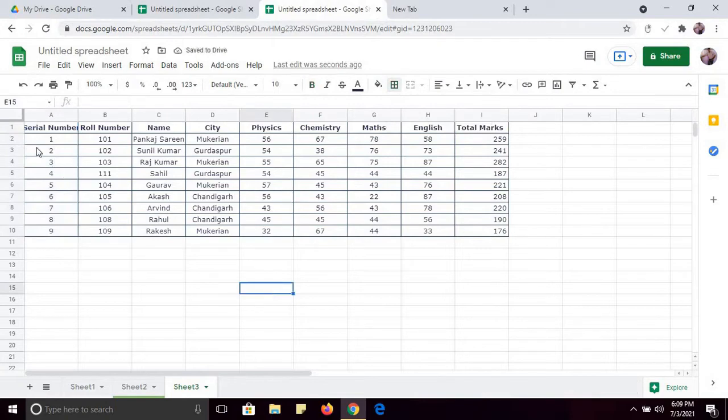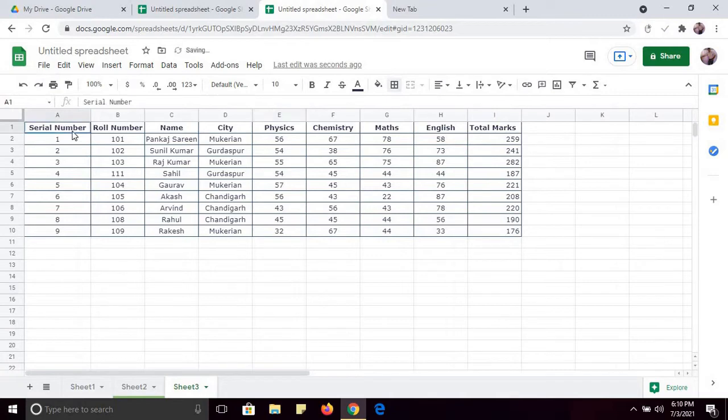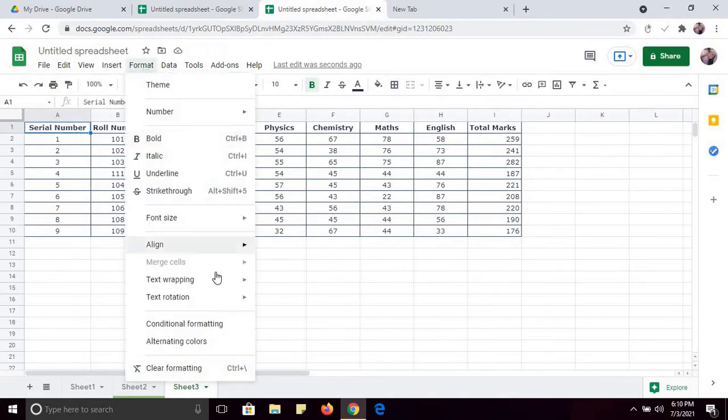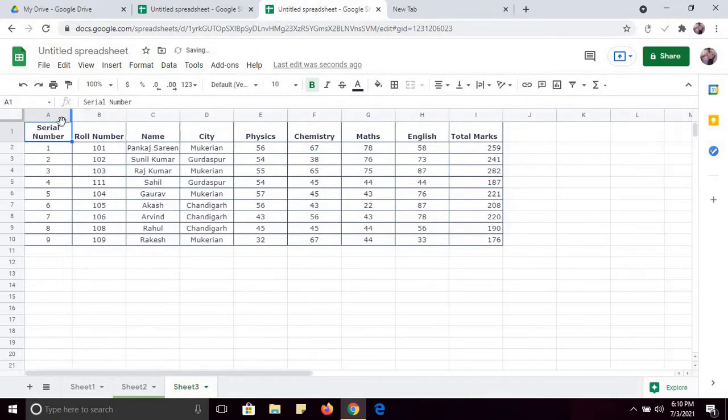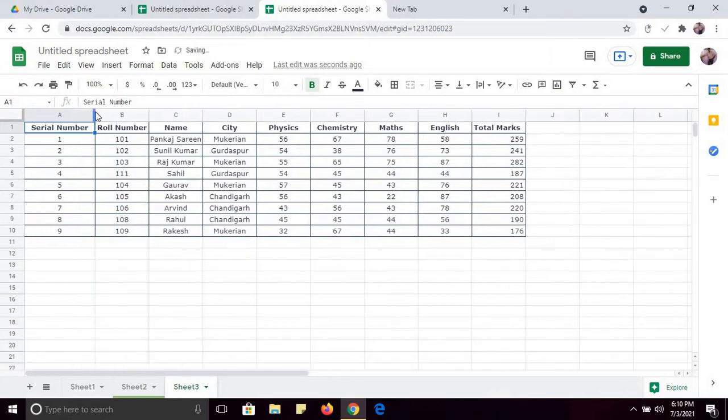Fine, but as you can see, the serial number is not properly filled in this column, or you can drag it from here. Or what you can do is go to Format, and here you can see Text wrapping, and you can select Wrap. And now what will happen if you drag it here, the text will be wrapped. You can see the difference.